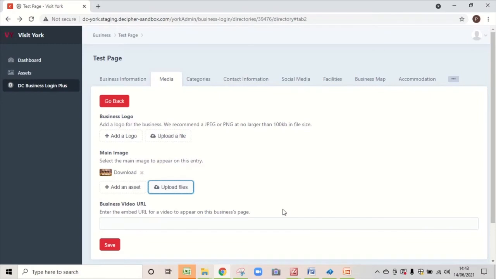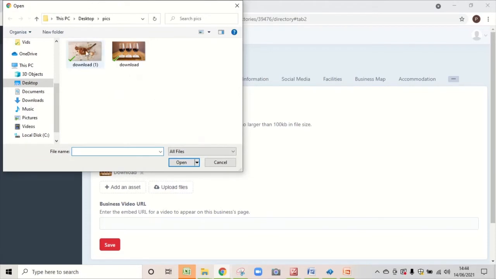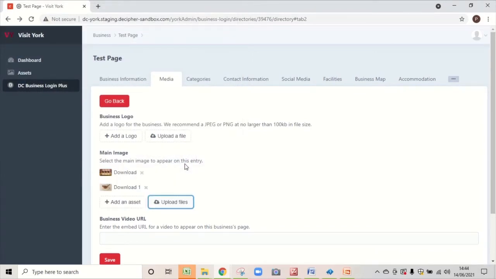The next tab is Media. Here you can upload a maximum of 20 images, depending on your membership level. Please note that the image's size must be landscape and no larger than 1080 by 608 pixels and not exceed 2 megabytes. To add images, please select Upload Files, select the image or images you wish to add. Once uploaded, you can change the order in which they display on your page. And after this, click Save.